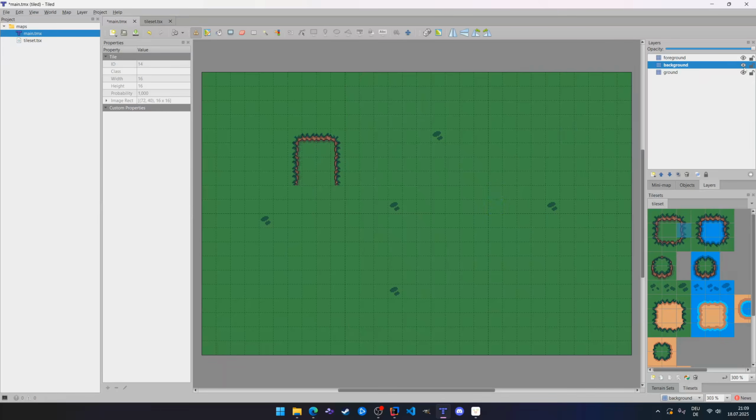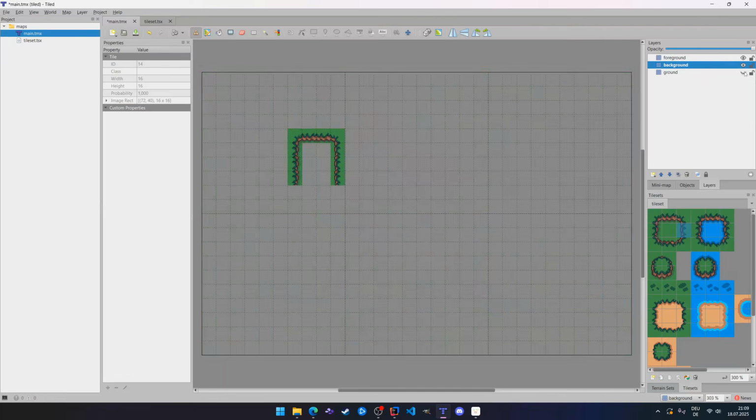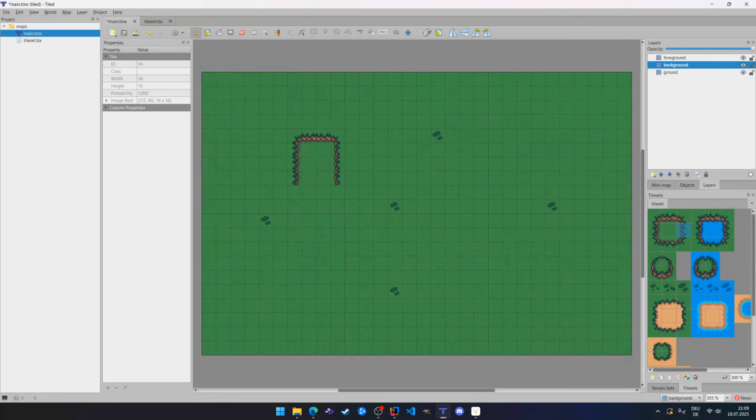And here you can see, for example, when I hide the ground layer, you still see the background layer rendered. So there are really different layers and they are rendered one by one. And yeah, I think that is one of the main features of Tiled, that you have different tile layers, and then you simply draw your map with the different tiles. There are a couple of nice features, and I'll show a few of them.